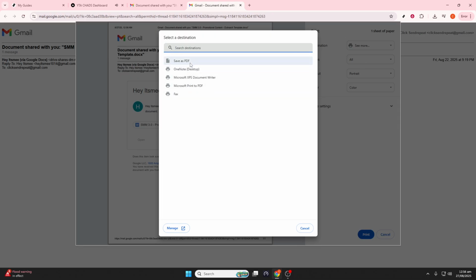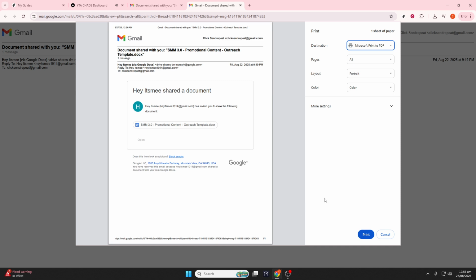If you don't see Google Drive listed as a destination right away, click on the See More or More Settings option. This is where you might find Google Cloud Print or Save to Google Drive. Select Save to Google Drive as your destination. This redirects the output from your printer to a PDF file stored directly in your cloud storage.